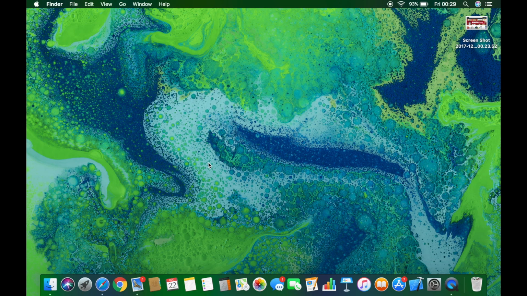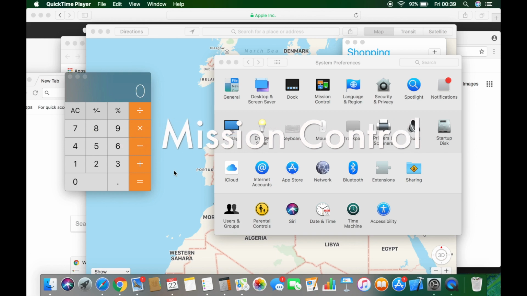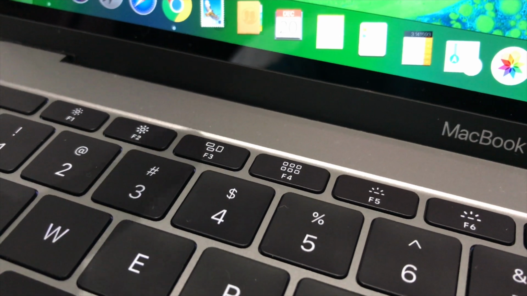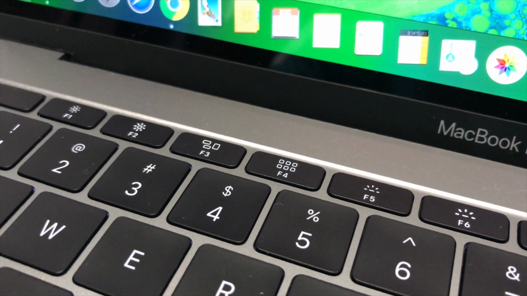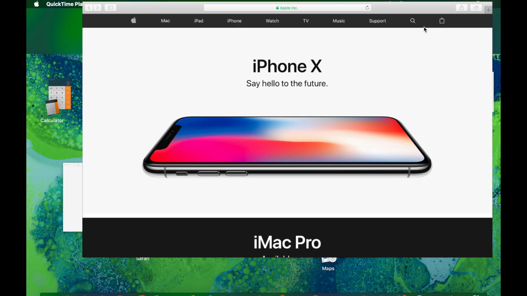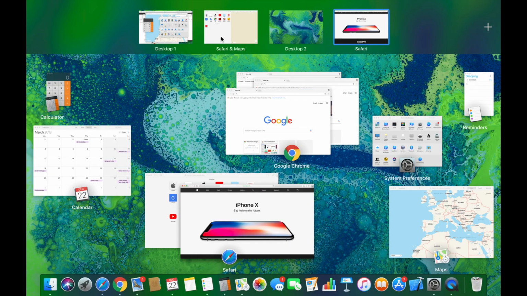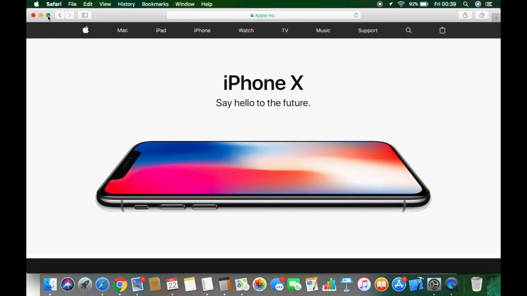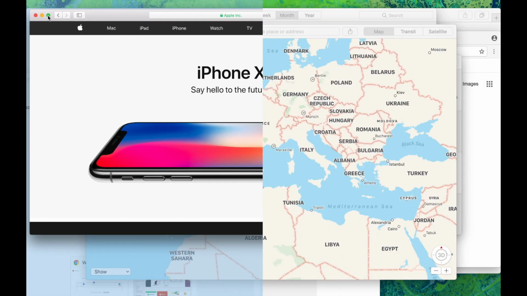Onto Mission Control, which allows you to quickly glance at all the windows that you have open. You can access it with a 3-finger swipe up or by pressing the F3 key. If you bring your cursor to the top of Mission Control, it lets you open, close, and switch between desktops, as well as view full screen and split screen applications. Split screen, by the way, can be done by holding down on the green dot and snapping a window into place.